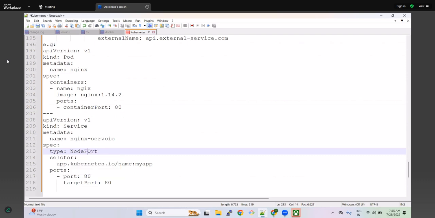Okay, similarly, instead of your node port, you can also have your service type as load balancer. Similarly, instead of load balancer, you can also use your type as external name, right? External name as type, correct? So this is how we create services by writing a YAML configuration. This is what we have to learn from all the Kubernetes concepts.